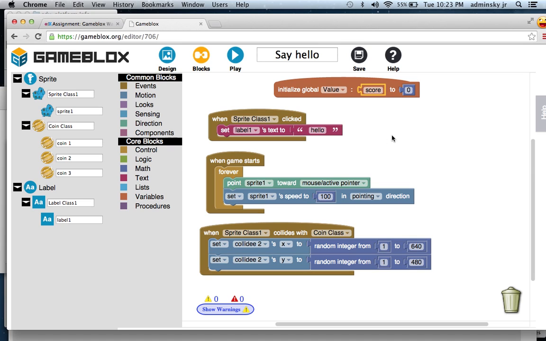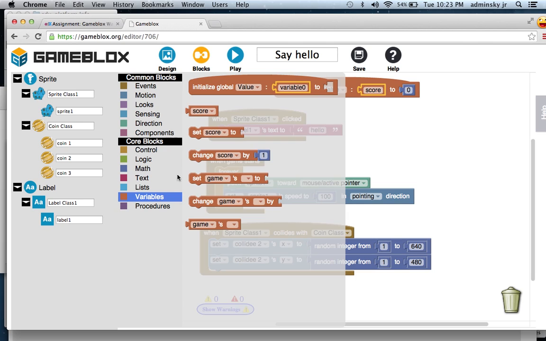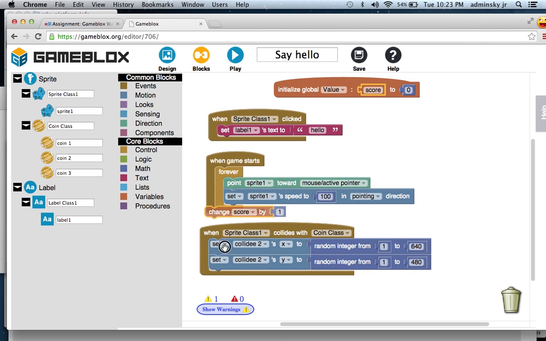So we want the score to increase every time our sprite collides with the coin. So we can go to our variables drawer and get the change score by block, and then put this inside of the collision block. Now every time sprite 1 collides with the coin, any coin, then the score will change by 1.